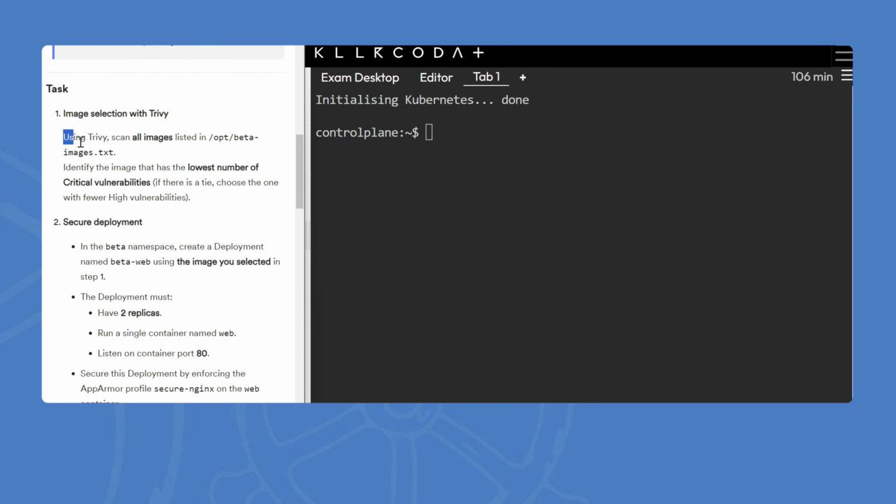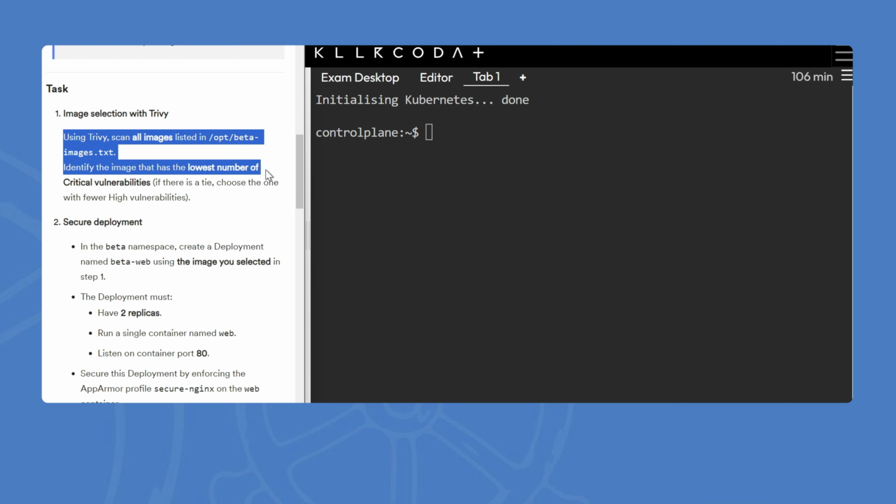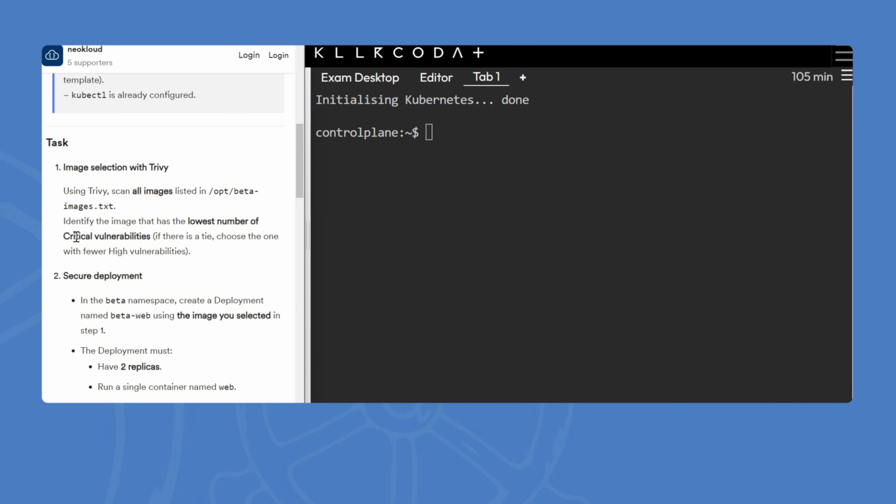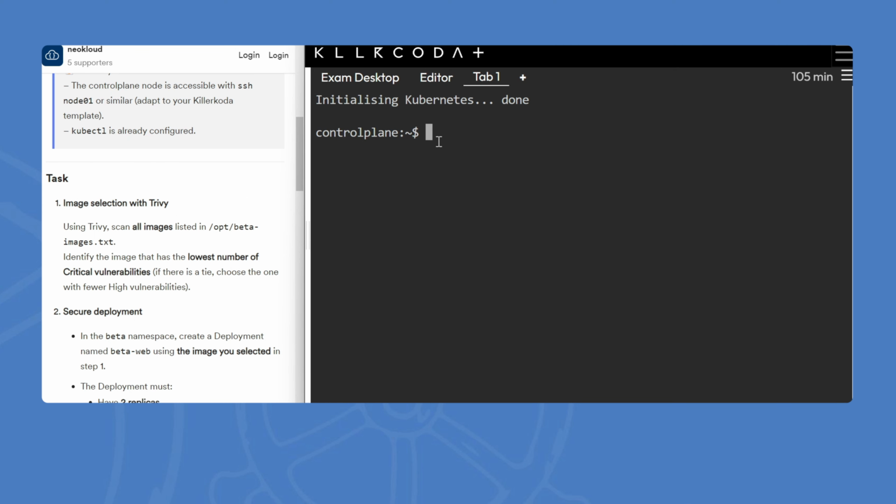Our first task is, using Trivy, scan all images listed in beta-images.txt and identify the image with the lowest number of critical vulnerabilities. If there is a tie, choose the one with fewer high vulnerabilities. So if there is a tie, we'll check the other severity, meaning not critical but high. First, there are no scenarios set up, so we'll create the scenario.